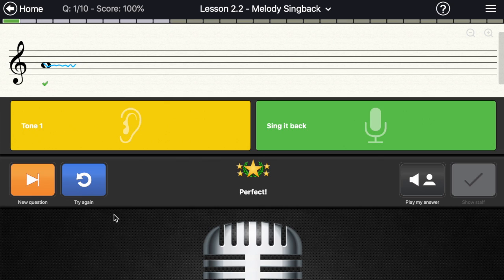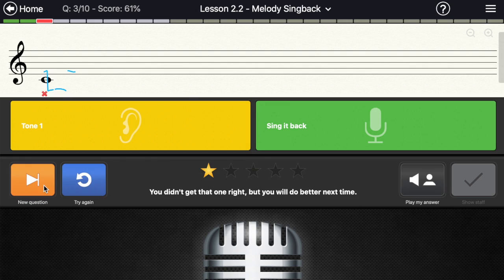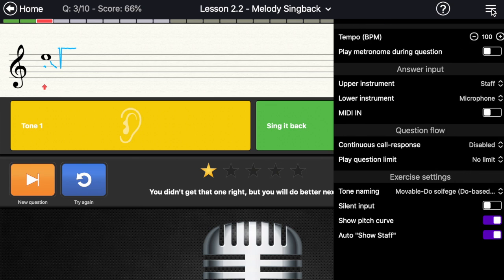The pitch will have a green check if you accurately sang the right pitch and will also show you a visual representation of what you sang. If the pitch is incorrect, the note will be red and will show you how far you were from the correct pitch. You can adjust the exercise if you click the Options bar.